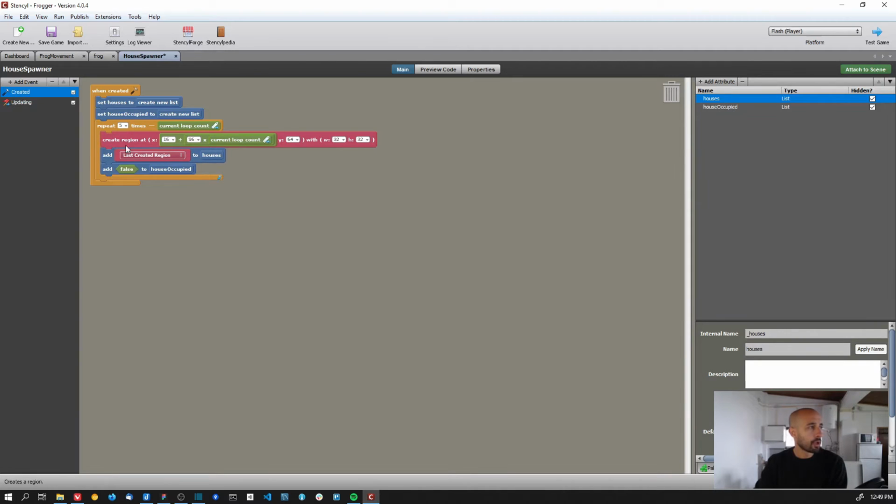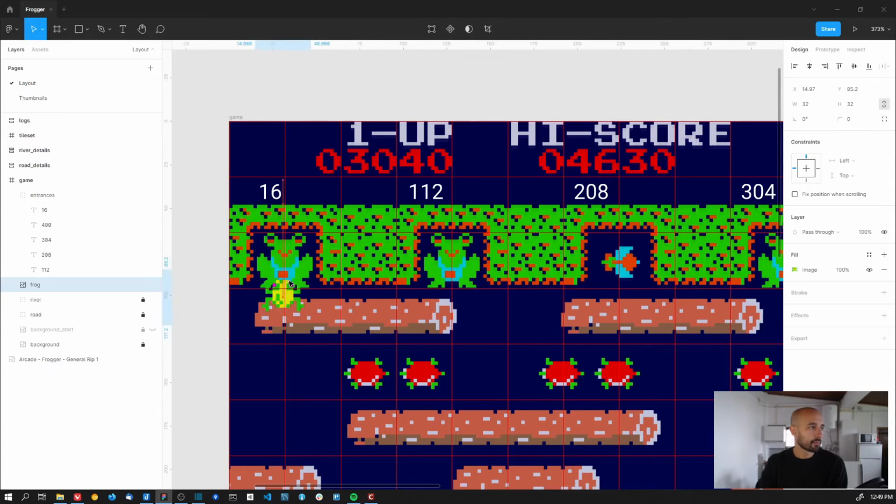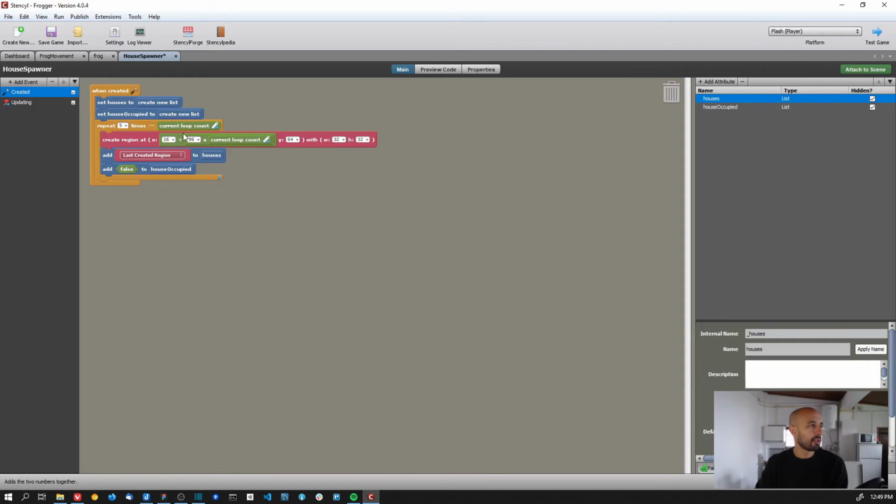And now we are going to repeat 5 times. So we have 5 houses. And I'm just creating regions at the position of the houses. I know that the first house starts at 16, which is like this. And each house is 96 units apart. It's like 3 tiles of our grid. So we start at 16, and then we add 96 times the current loop count.